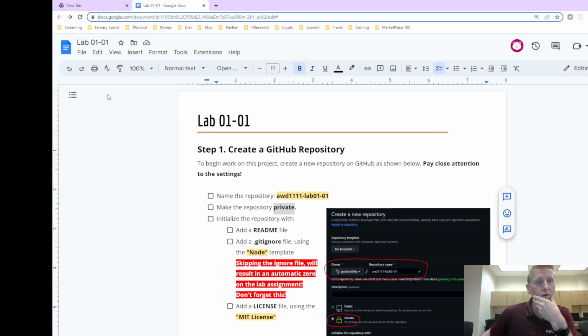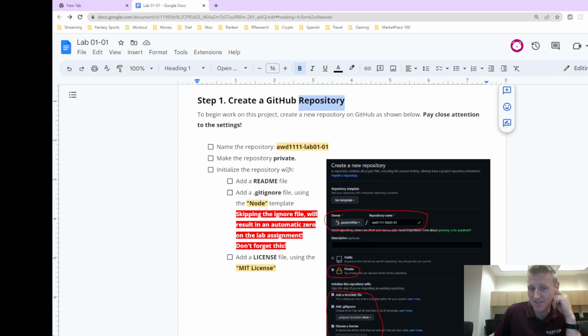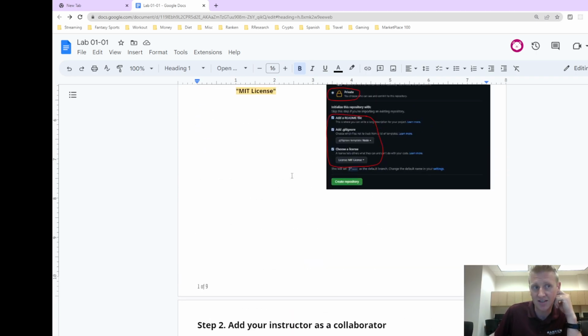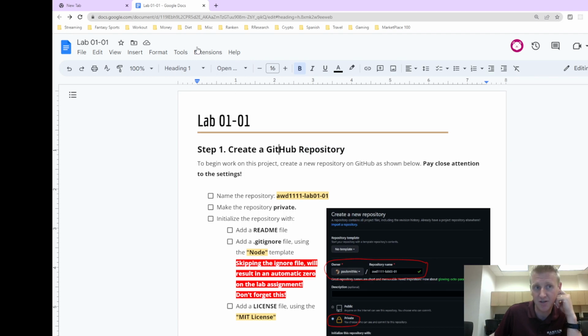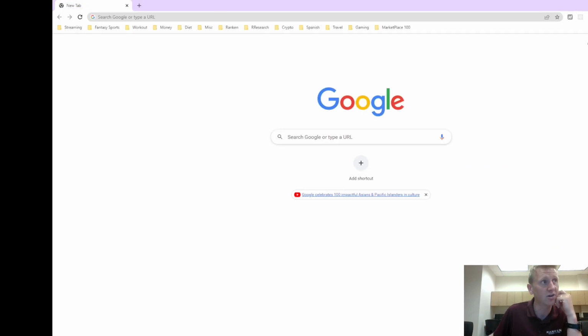All right, what we're going to start with today is our first lab of the class. In order to turn in your work to me, we are going to turn in our work on GitHub, so you'll make a GitHub repository. I'm going to walk you through these steps. These steps are outlined in the lab document itself, but I figured I'll just walk through them to help everyone get started for the first time.